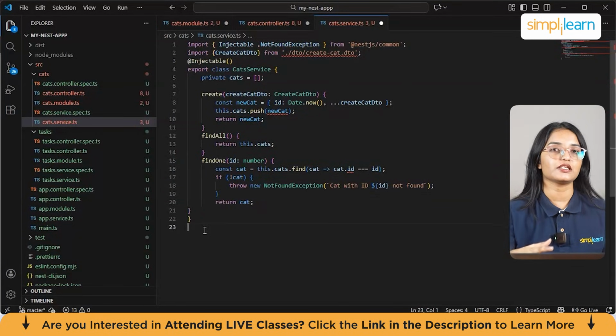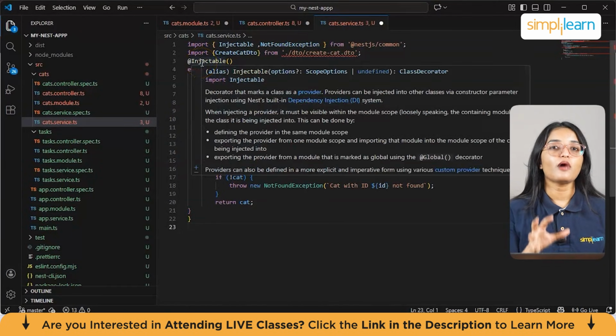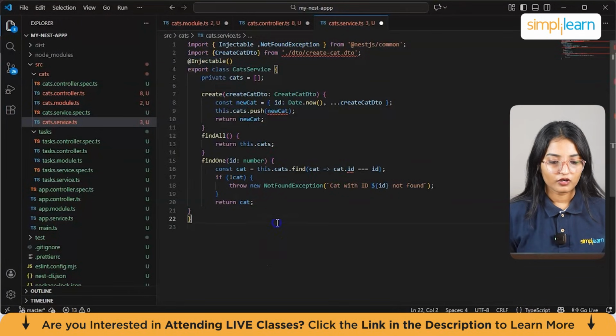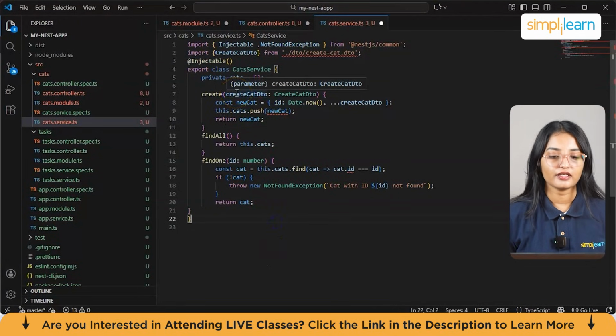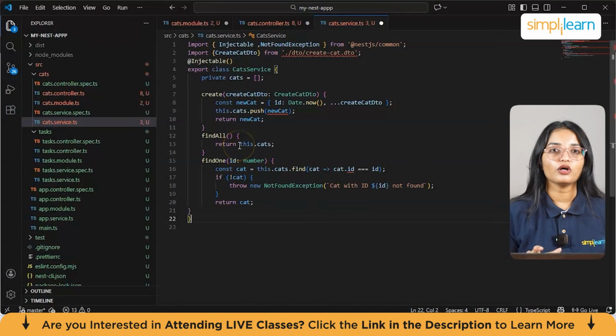This code, whatever I've written here. So we have got this @Injectable decorator. Now this will mark the class as a service that can be injected into other parts of the app, like the controller. Then you've got this create method. Now this will create a new cat object and it will add it to an in-memory array of the cats. Then you've got this findAll. This method returns all the cats in the array.